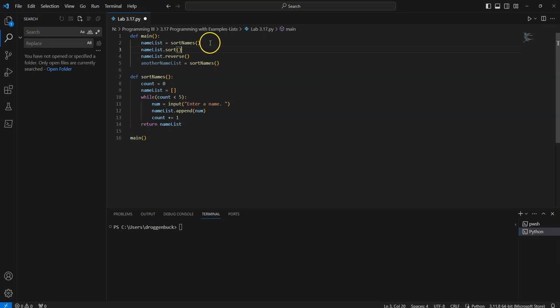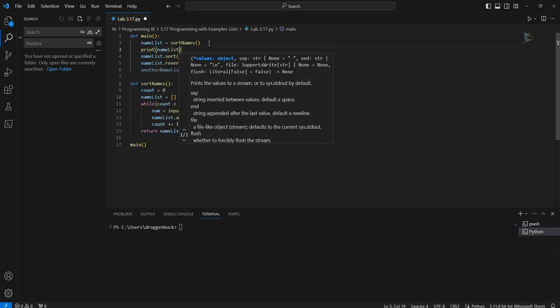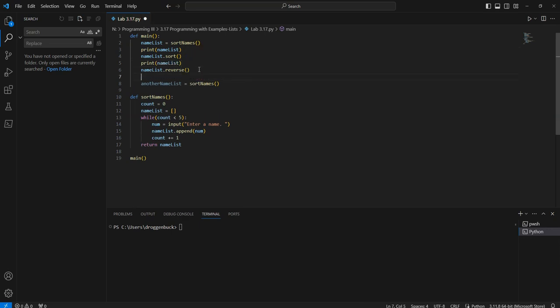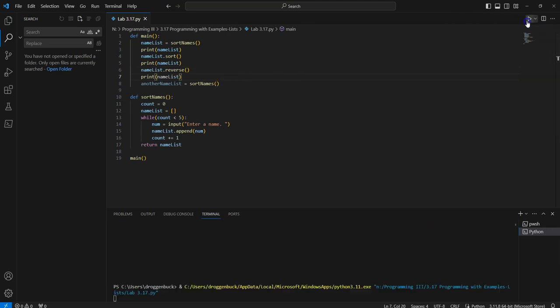And I'm going to add in a print statement here so we can see what these look like. So let's print out name list here. And I'm going to do a couple of calls of that so we can see what this looks like each time. And then let's just give this a run.